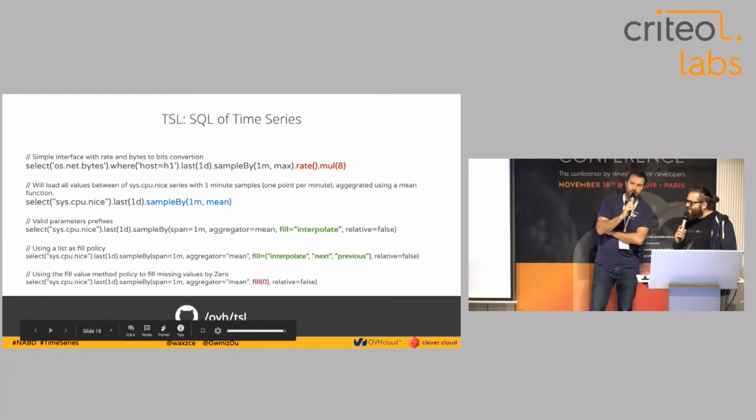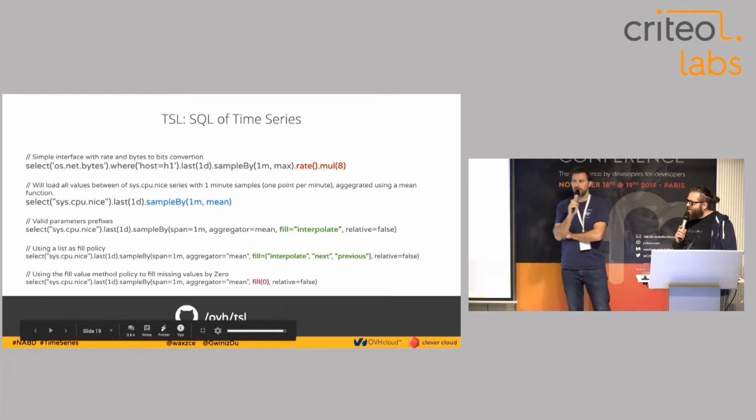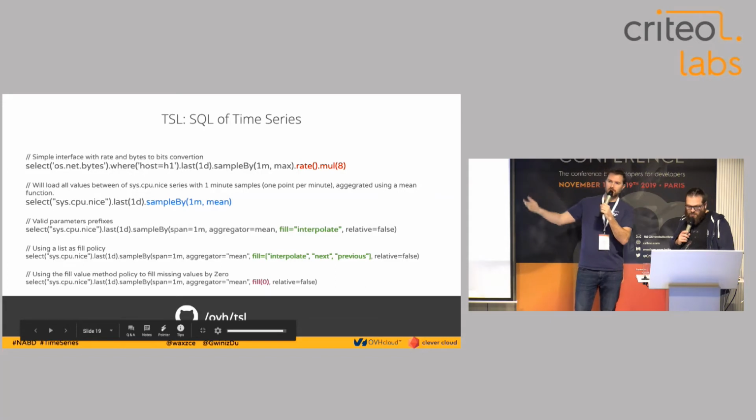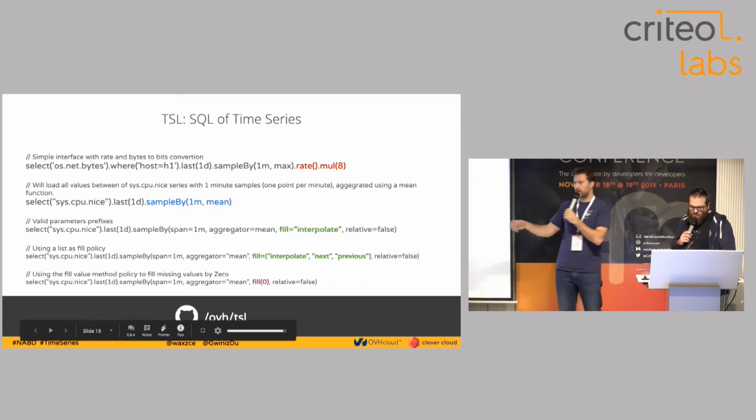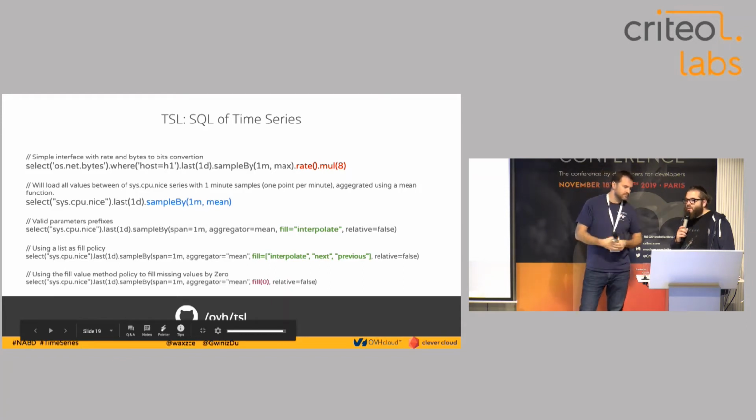It acts as a proxy for them, but we have a great plan for TSL to be a full-featured query planner, so you can push any time series database behind, and you will have the full features of TSL. And there is also an integration with Grafana, so you can just add TSL to your Grafana, and you will be able to use it in your actual project if using Prometheus or WarpScript.